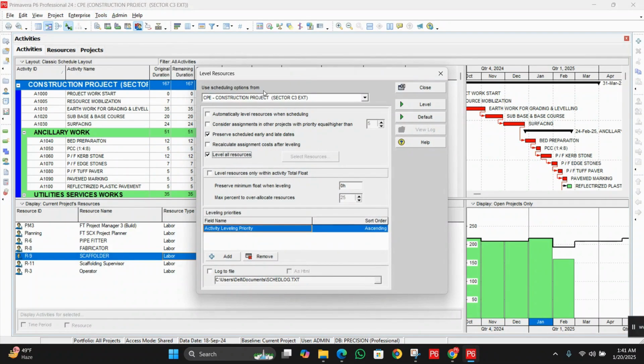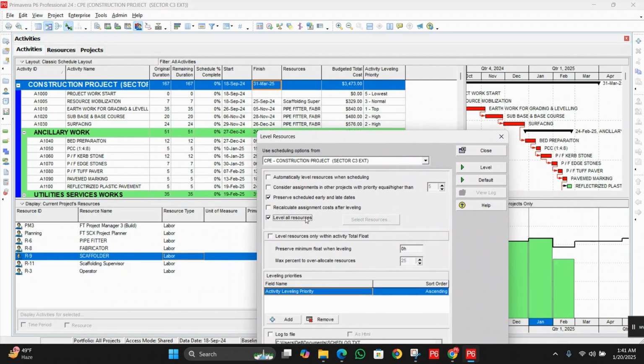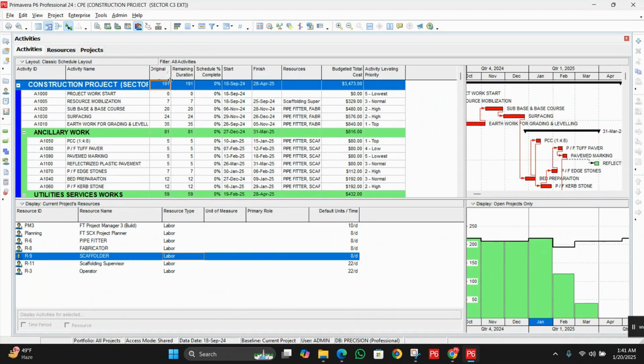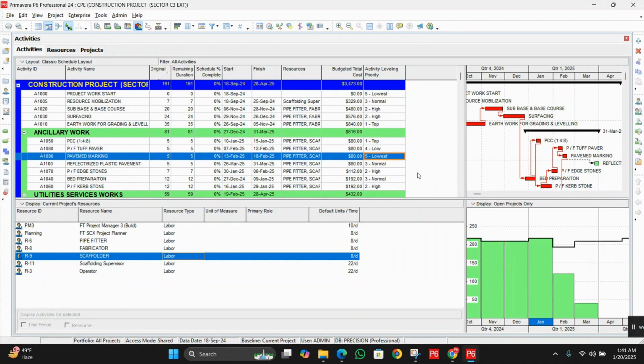We will choose this when we have to level all resources, so your duration will automatically increase more. You can see, this is the way we can apply resource leveling on our project. You can see here the top priority, low priority, and high priority.